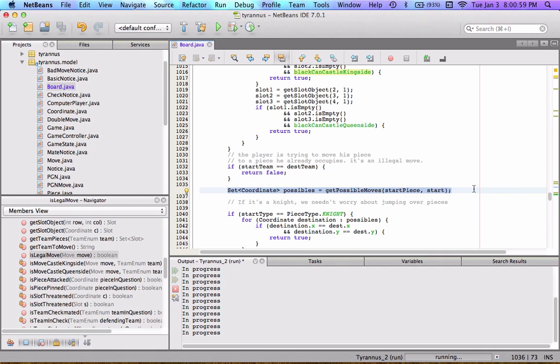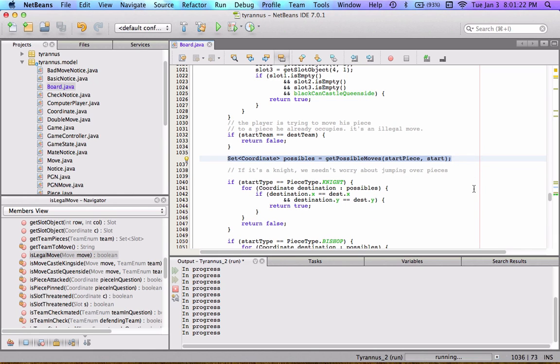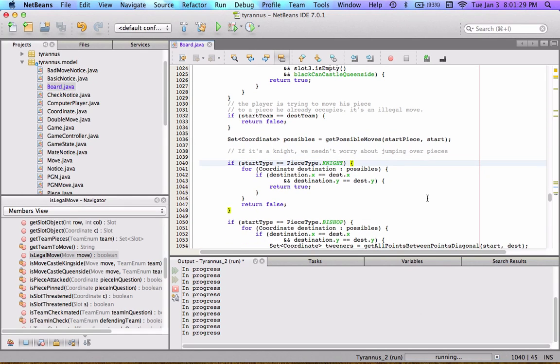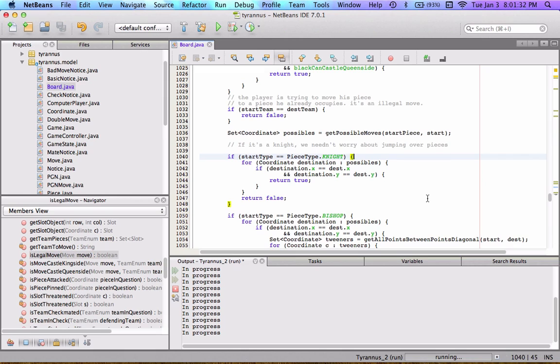So set of coordinate possibles equals get possible moves, start piece, start. What is this saying? This is the main logic of how I determined whether moves were legal. I got a set of coordinates, a set of destinations for the start piece. Okay, so we have possible moves for the start piece. And now what we do, let's say I did knights first because knights don't have to worry about jumping over pieces. And fixing the jumping over pieces problem was one of the biggest challenges.